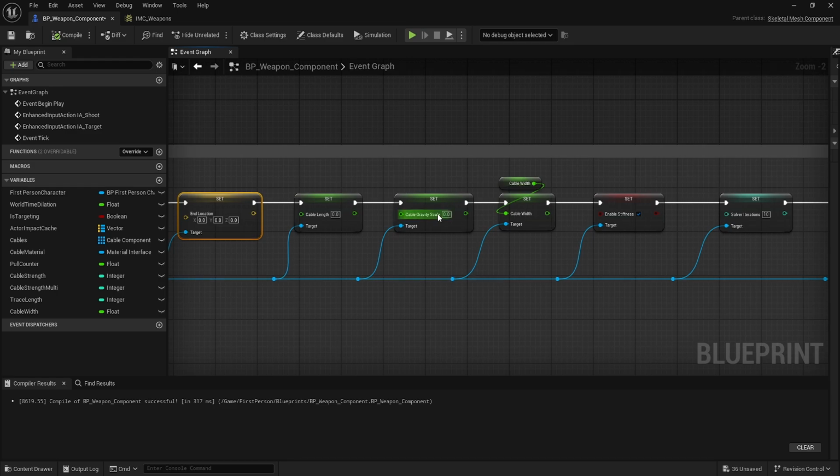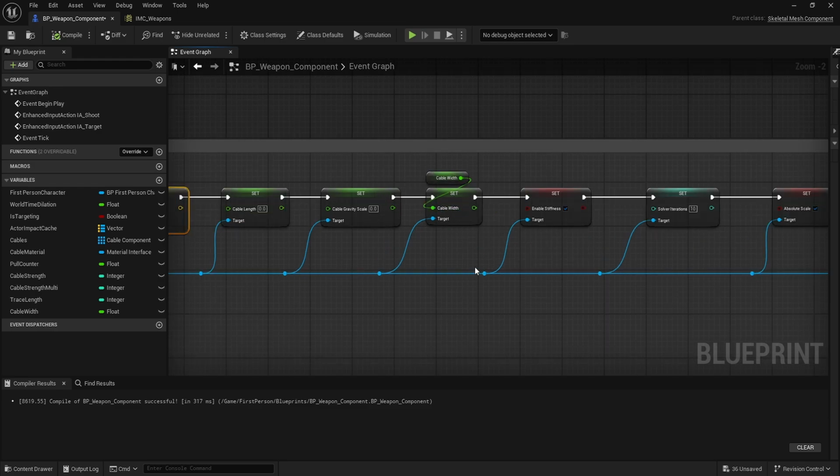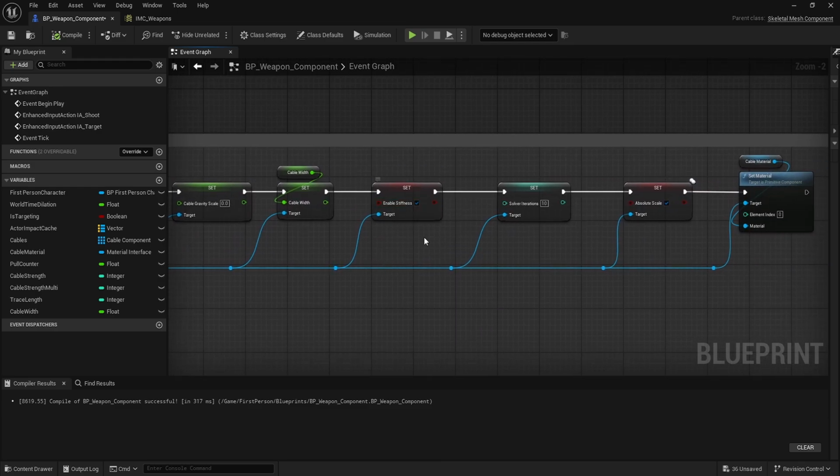We've got the cable gravity scale. You need to disable this so the cable doesn't pull down. Then we have the cable width. This is just a variable you can set up. We'll want to enable stiffness just to make sure that the cable doesn't flop around everywhere.